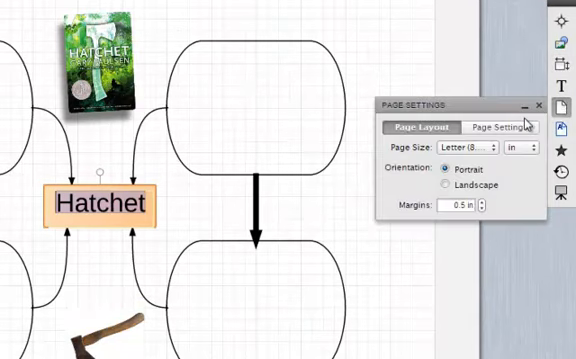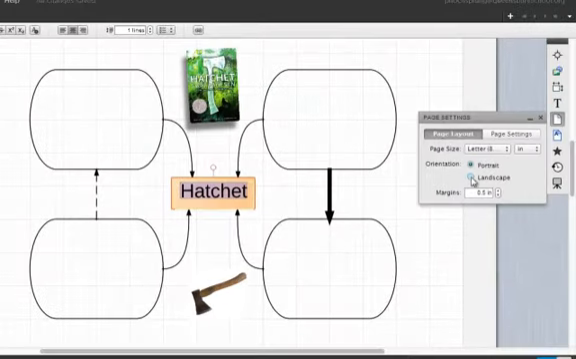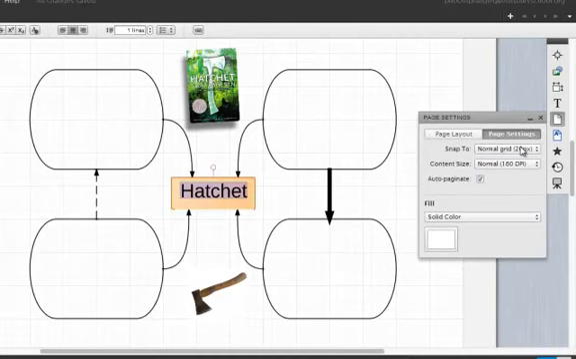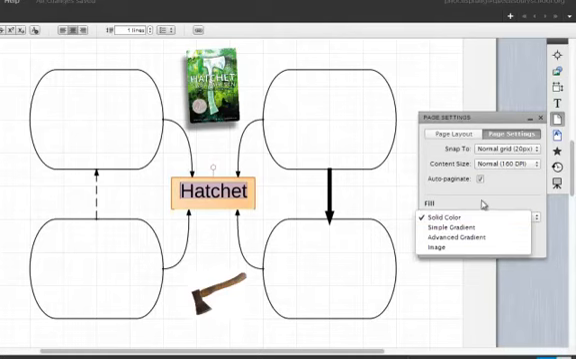Page settings. This lets me choose what kind of paper size I'm going to be using, whether I want the orientation portrait or landscape. Under the page settings, there's some other things we can do. We can change the fill color and add a gradient, some different things like that.